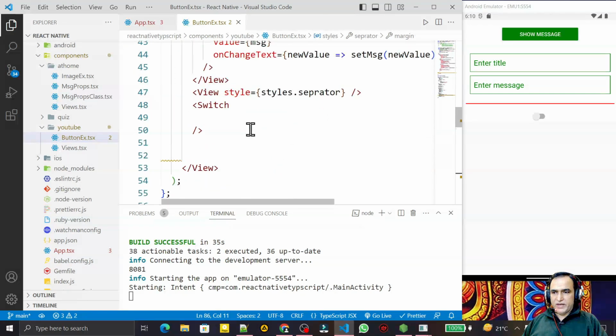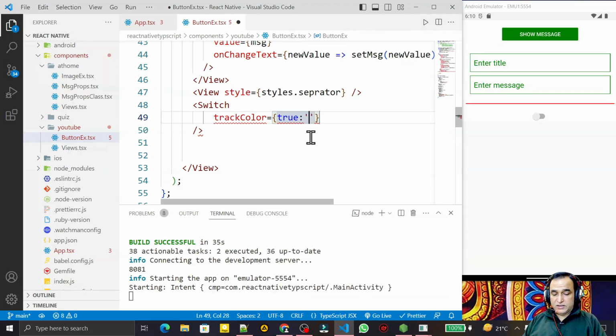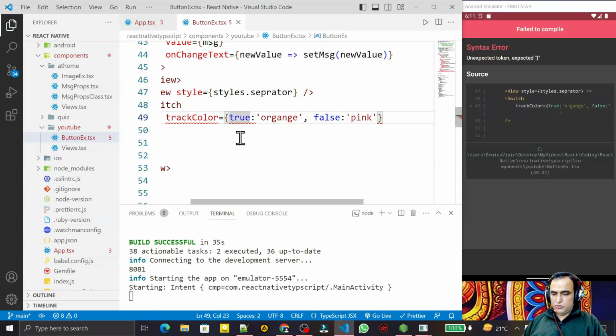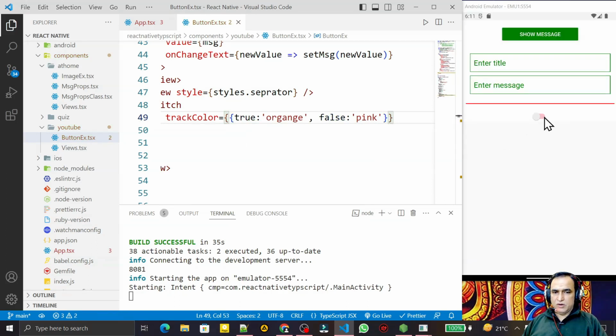Now I want to make some configuration for this switch button. There is a trackColor in Switch. Here we have to pass true and false colors. So I say the true color for this track. I can say disable and enable. When it is true, it will be orange color, and if it is false, then the color is pink, like this. Save this. So I need to pass an object here. Save this. You see if it is off, then the color is pink, and if it is selected, then the color is orange.